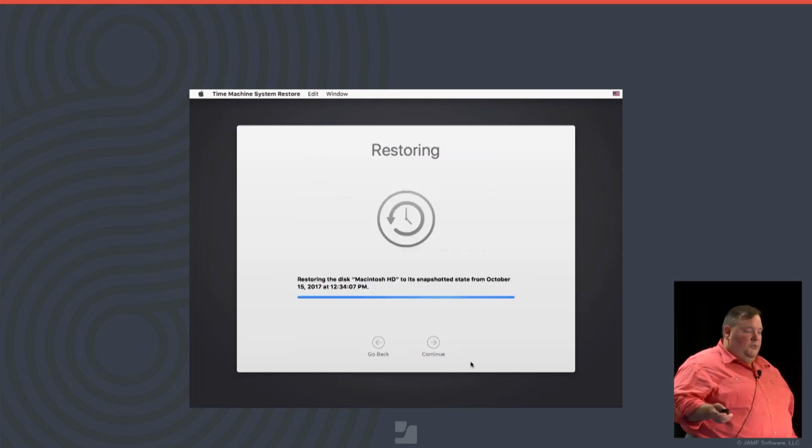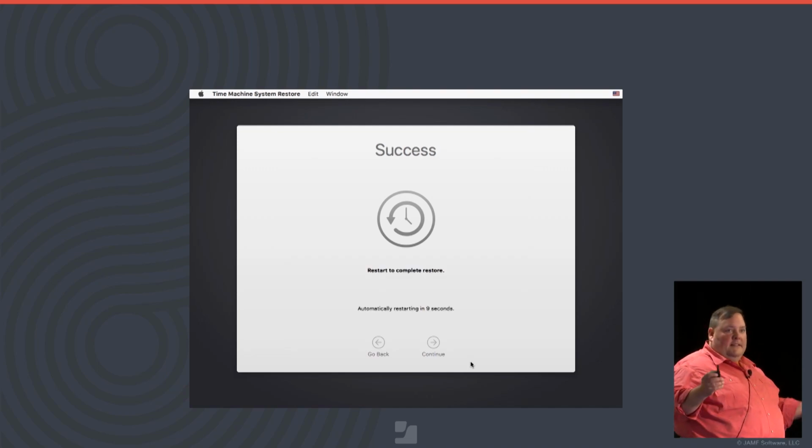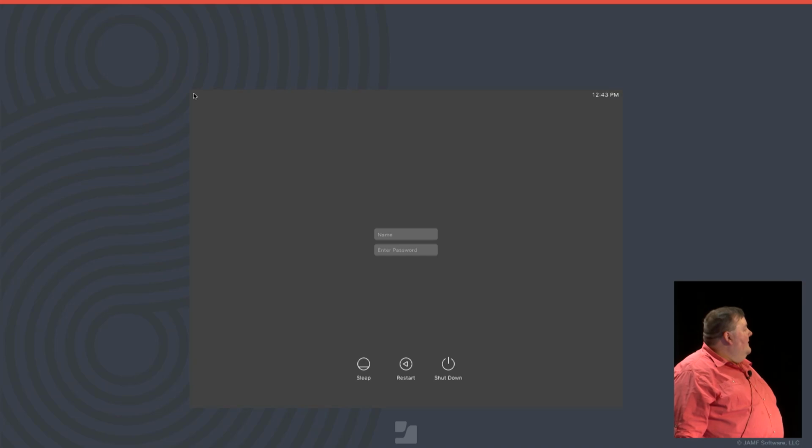It asks me, am I sure? I say yes. Then it goes through, restores back to that snapshot, the state that the file system was in at the time the snapshot was created. Then 10 seconds later, it's going to reboot me. Go ahead, restart. And as you can see, I'm now back up and working again.